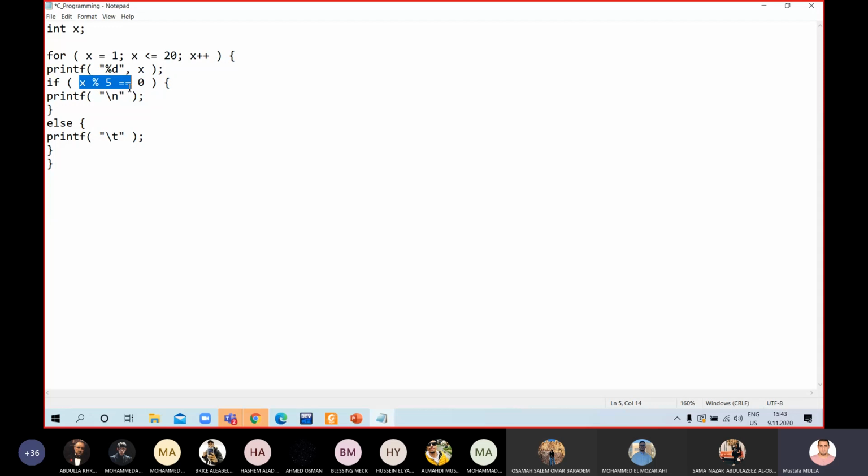If x, what does it mean? If x modulo 5 is equal to 0, go to the new line. So when x is divisible by 5, go to the new line. What does it mean? We start from 1. So after every 5, we will go to the new line. Basically 1, 2, 3, 4, 5. 5 is divisible, go to the new line. So start 6 from the new line. Then 6, 7, 8, 9, 10. Again, go to the new line. 10 is divisible by 5, so go to the new line.